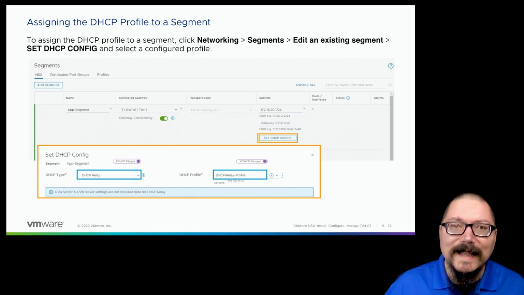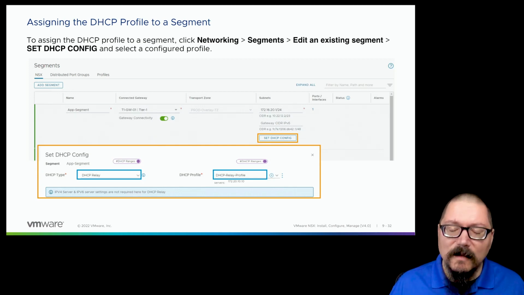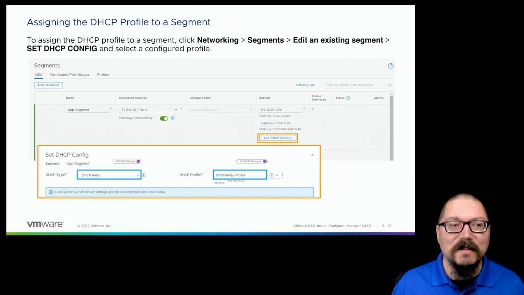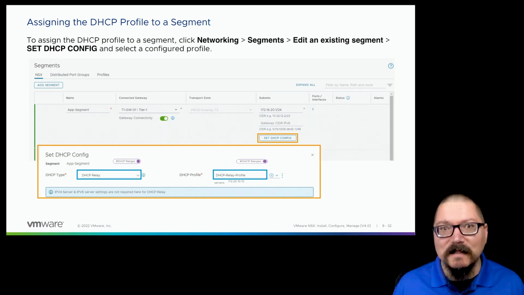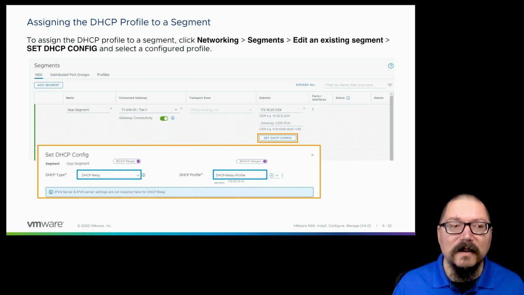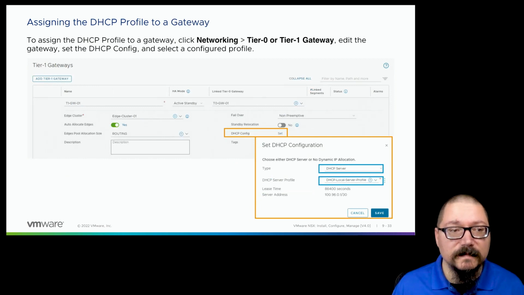If I want to create a segment local DHCP server, in my segment configuration, I push the set DHCP config button, and configure up the server type. I can also set a relay here directly on the segment as well. But here we're looking at a DHCP server, and we select the profile we created. And then below this, we can start to configure out our DHCP settings.